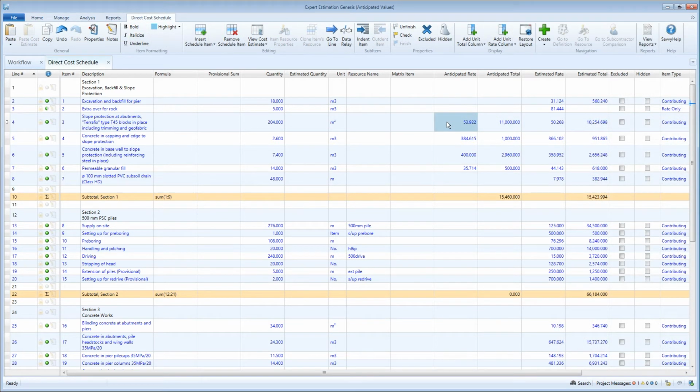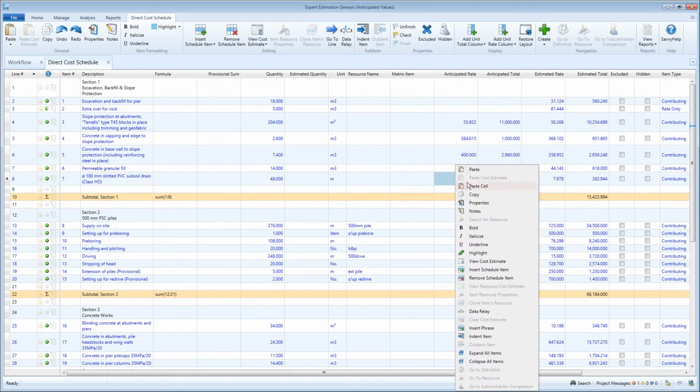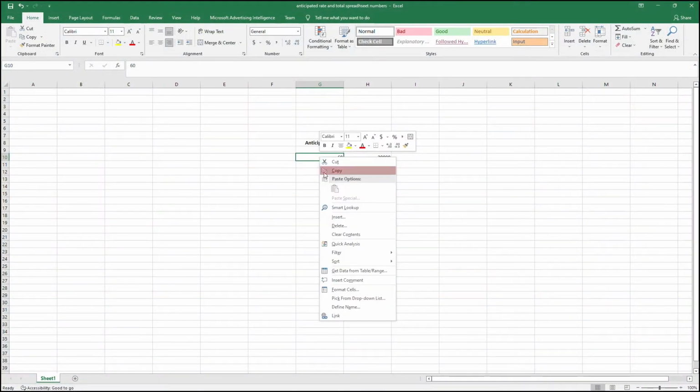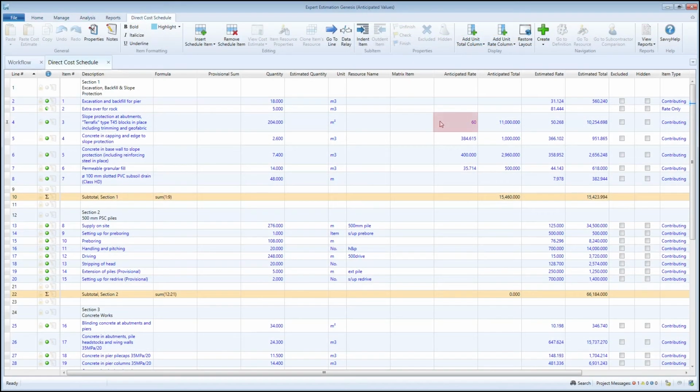The anticipated rate and total columns have the standard copy, paste, and paste cell grid functions you expect. You can paste from Excel spreadsheets. When you paste in one anticipated value column, the application automatically calculates the other column based on the quantity.